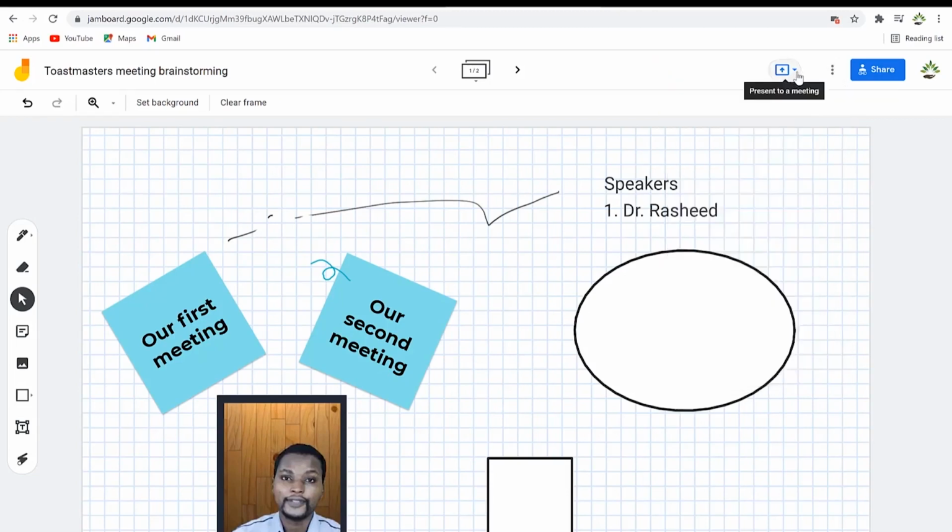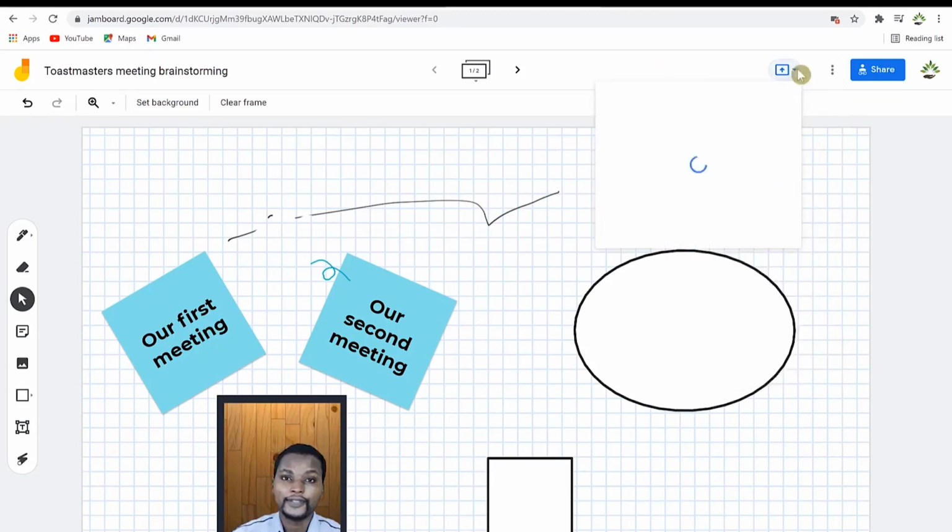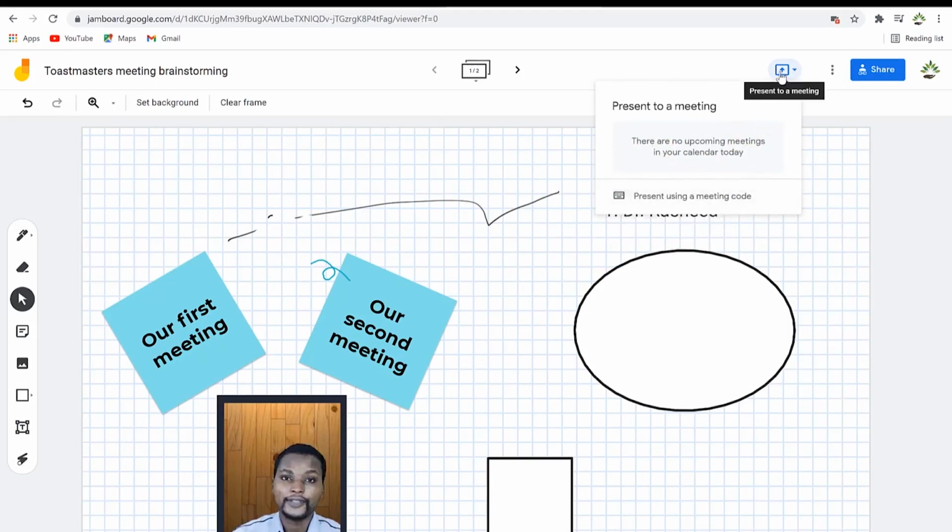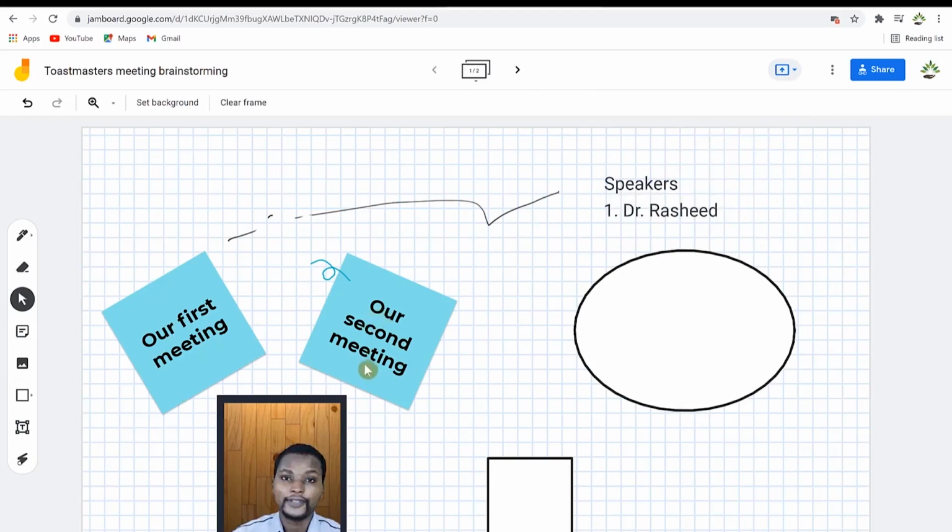Lastly, we have the present to a meeting. If you click on the drop down, you have the option to present this idea to a meeting. If you have an upcoming meeting, you can just join the meeting, and then you can present this whole idea brainstorming with your team members in that meeting very easily and very nicely.